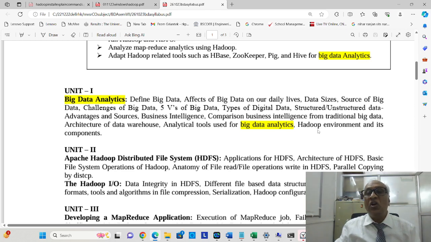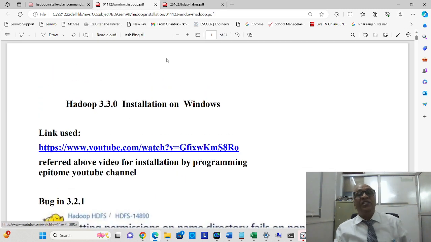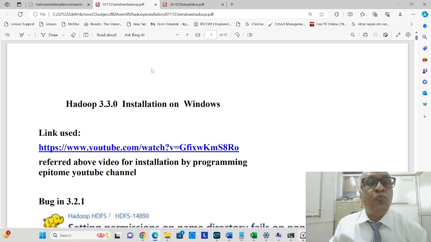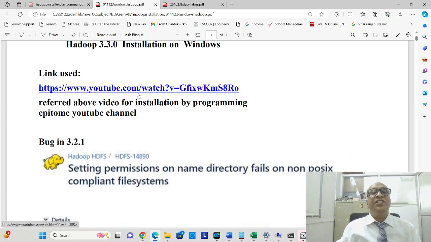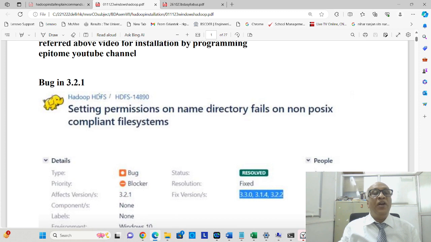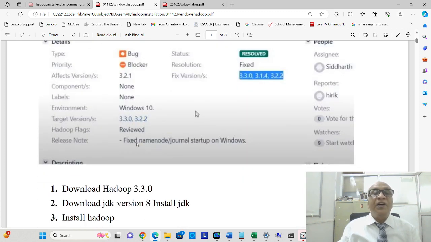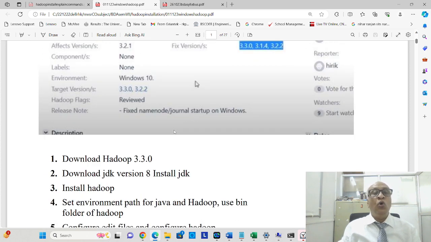I installed Hadoop on my Windows machine. Whatever steps I followed, I'll try to put forth so that you will also be able to do it on your machines. So today's discussion is installation of Hadoop 3.3.0 on a Windows system. For this, I referred to a YouTube video by the Programming Epitome YouTube channel. They suggested not to install 3.2.1 because of some bug, and suggested installing 3.3.0.